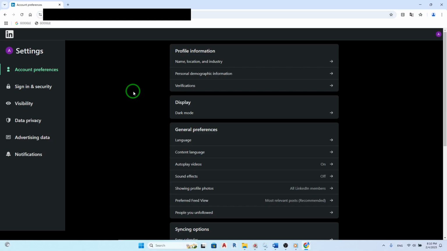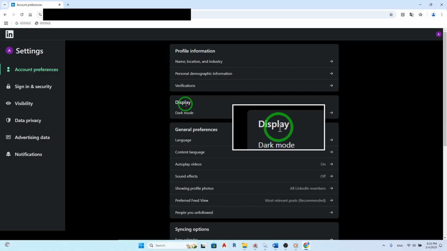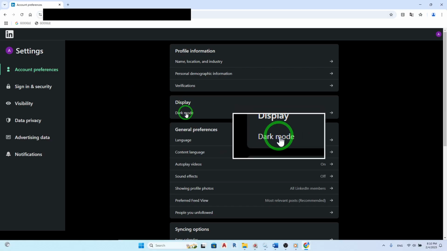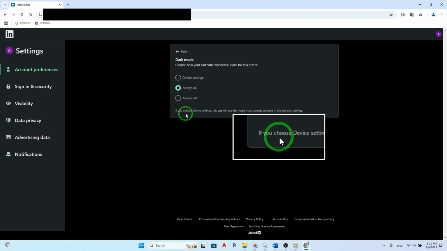Now, look for the Display option within the Account Preferences. Click on it, and you will find an option labeled Dark Mode. This is where you can customize your display settings.